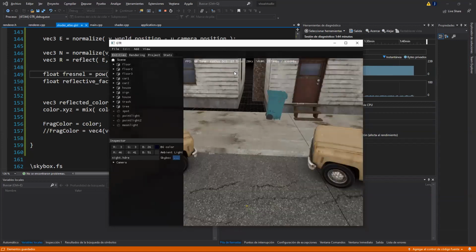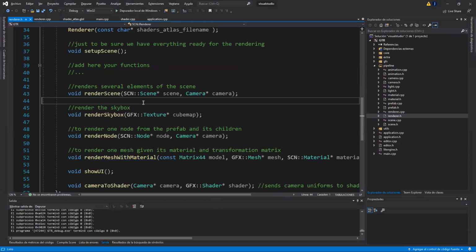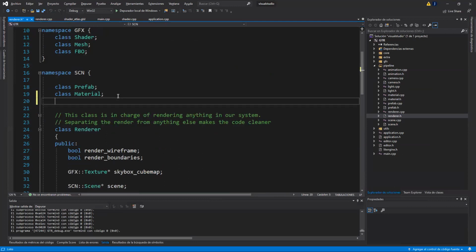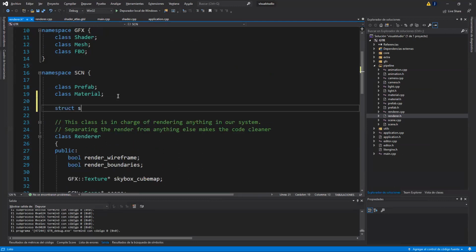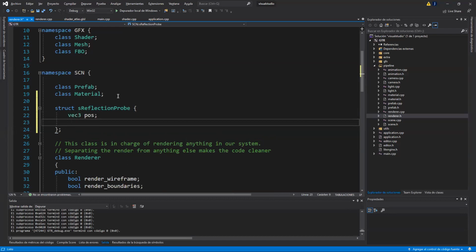So let's try to do something to take into account the environment. Let's create a new object on our rendering scene, and let's call this object, I don't know, reflection probe. And for this object, we are going to need two things. Where's the position where this reflection probe is going to be stored? And obviously, we are going to need a texture to store this reflection probe. And that's all I need. I need to know where it is and where I'm going to store all the information about the reflection probe.